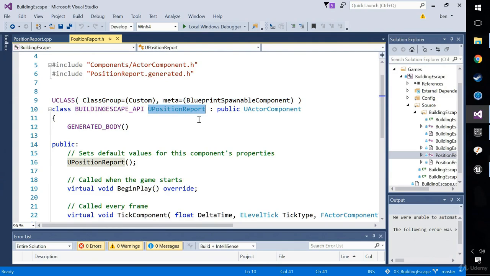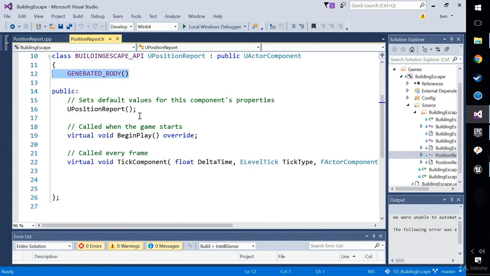But what we've got is a class called Position Report that inherits from actor component. Generated body we need to leave there. Again, that tells Unreal's header tool to do some magic. Then we just have a declaration of the constructor, a declaration of begin play. It has this virtual word, which means that we're not actually saying exactly how it works here. We're going to be responsible for that somewhere else, but we'll talk about that later. And then you have the declaration of a tick component.